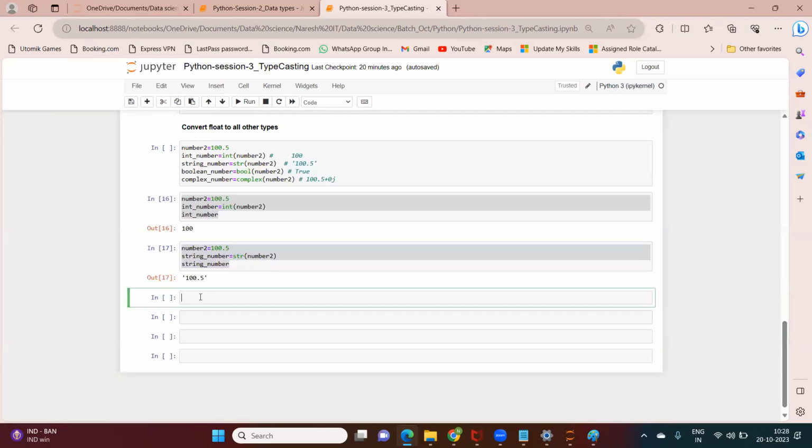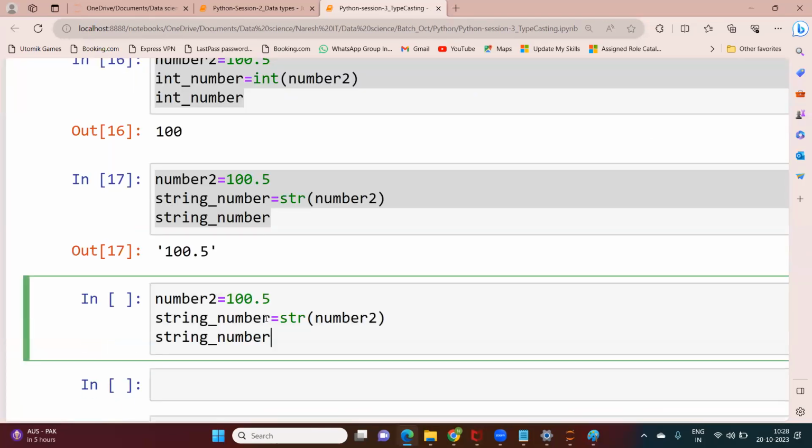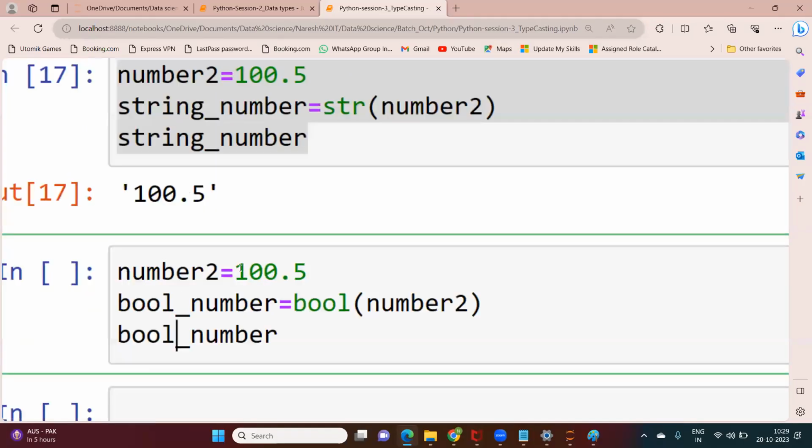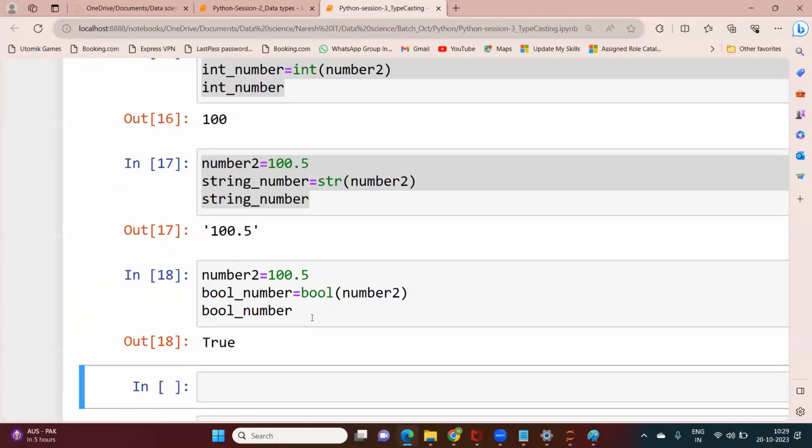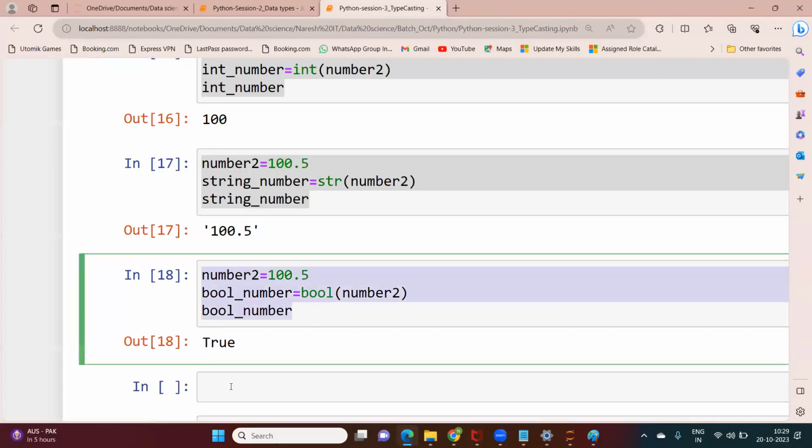If you are not understanding, it means you are not practicing. That's all. Because this is a very, very easy task. When you convert anything other than 0, what is the answer? True. What is the answer? True. And next one is what?